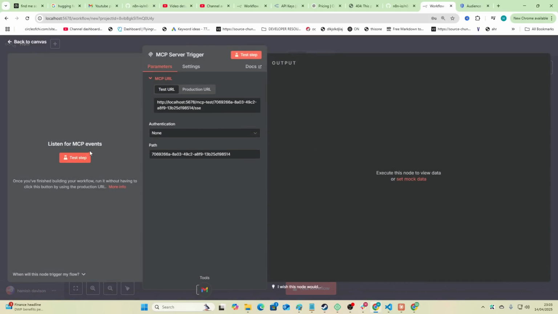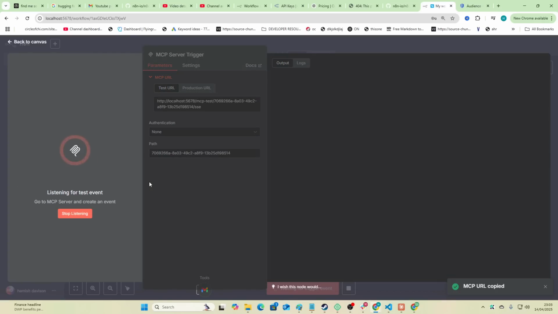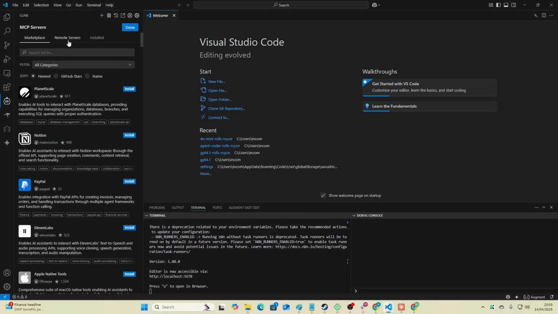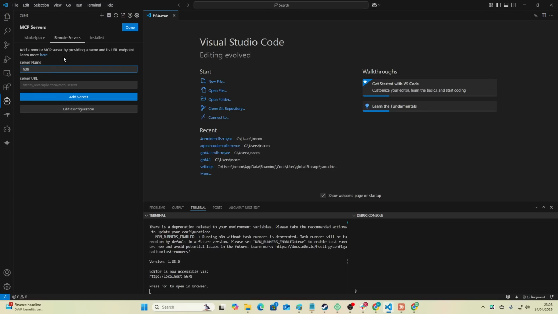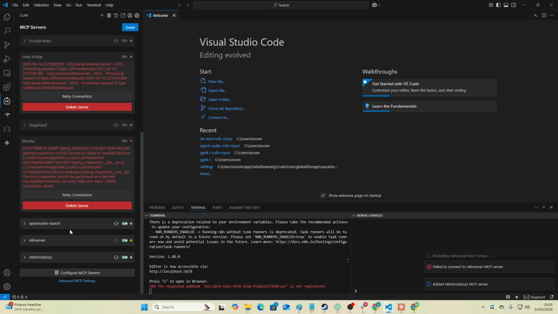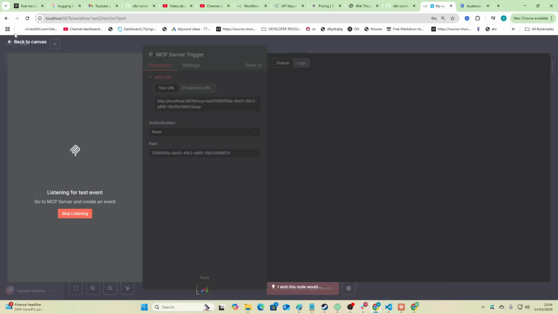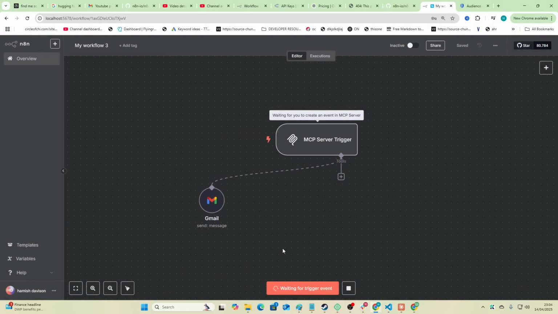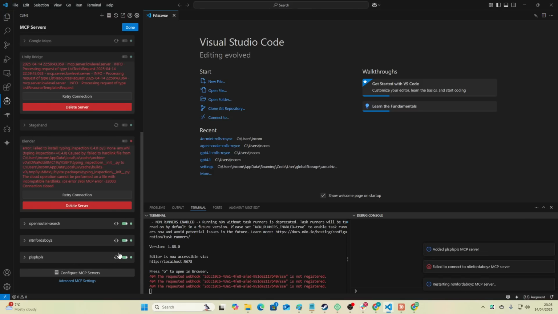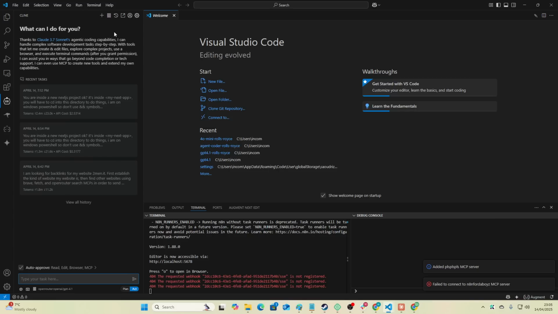So double click the MCP trigger and click this here and then press test step here, right? Go to Cline, click this MCP, click on remote servers, put n8n for the boys. Server URL, put the URL that we just copied from n8n and press add server. And then press retry connection. Keep pressing retry connection. If it doesn't work, then that was my old server, so we'll delete that. So we have this one here. There we go. Okay, I don't know what it is with this particular server, but it always just comes up as not working.